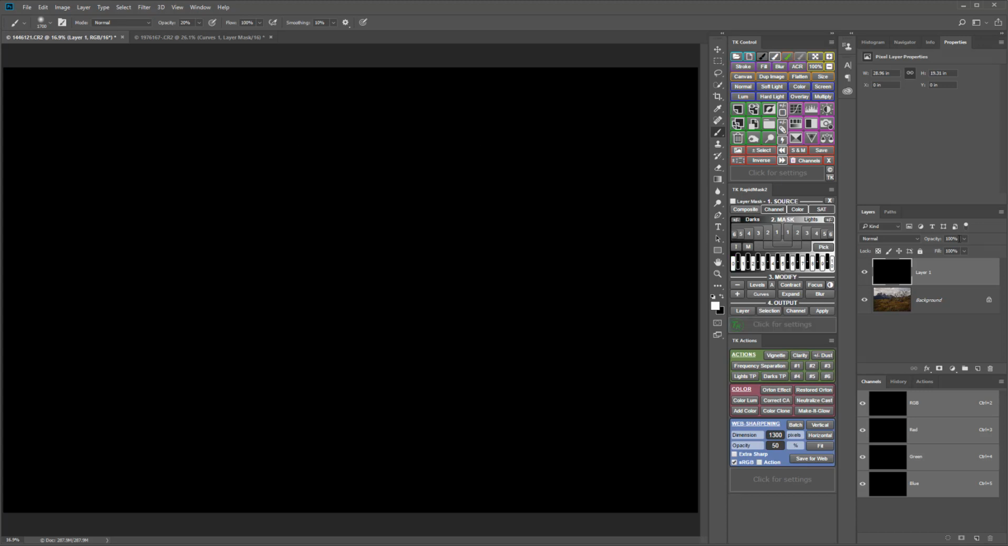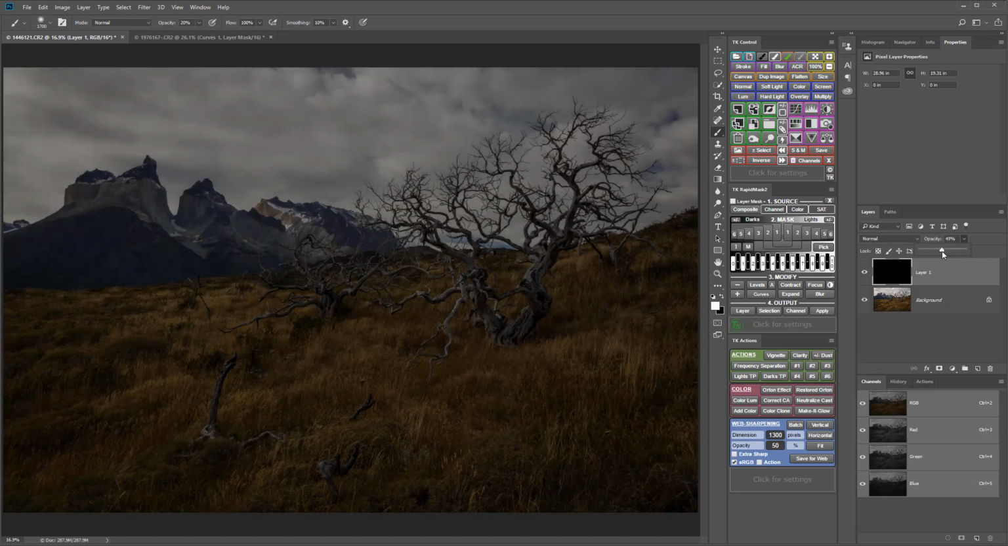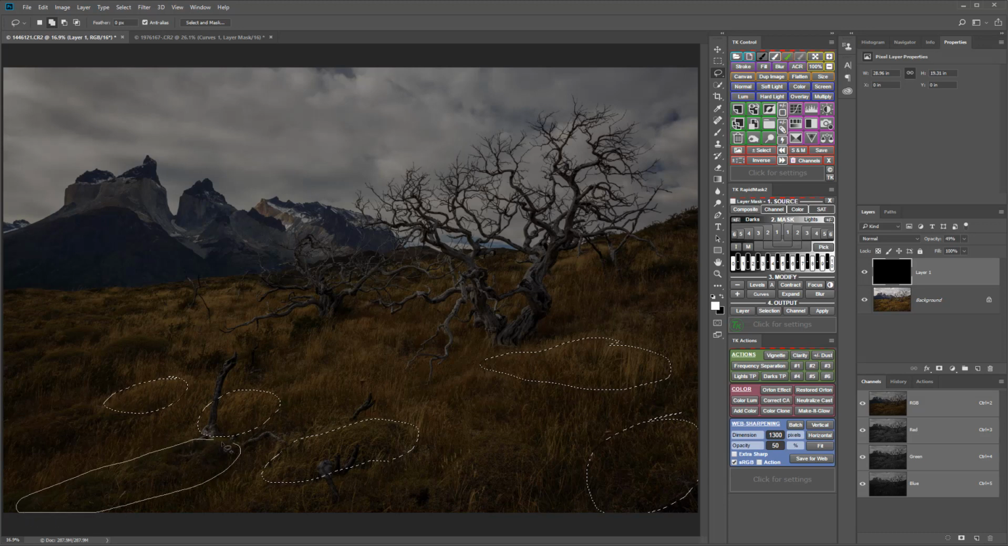For dappled light, I'm going to start by lowering the opacity of the black layer to 50%. And then using the regular Lasso tool to draw everywhere I would like kind of a pool of light. So I'm going to add light to a lot of these kind of hummocks in the grass here. So that's why I'm selecting all of those kind of separately in here.